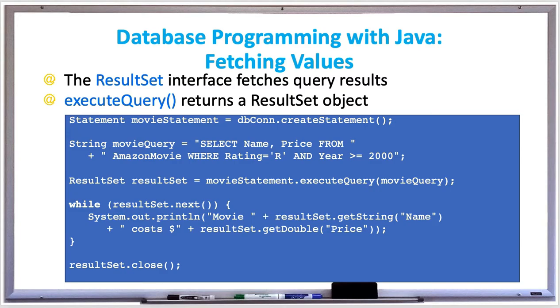Each ResultSet object maintains a pointer to the current row of the query result, and the first row is the initial row. By using the next method, which we're doing in this while loop right here, it moves to the next row and returns true if the current row advances, or false if you're at the last row of the query result, and then breaks out of the while loop. There are also ResultSet methods that can access and fetch values from the result set.